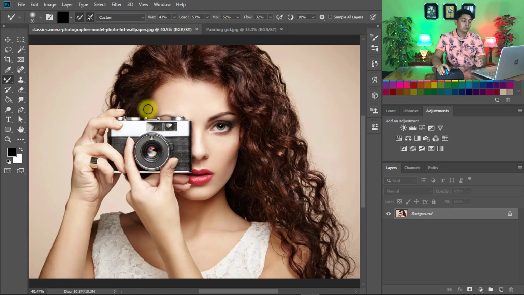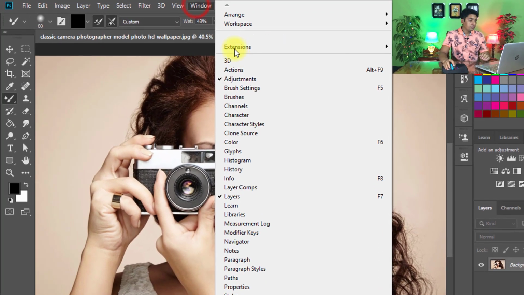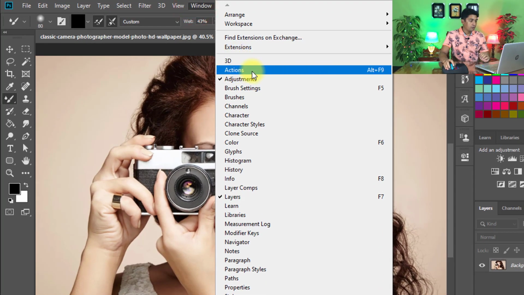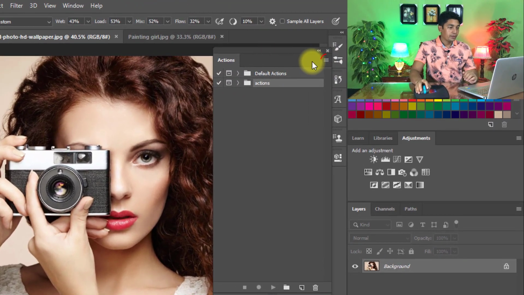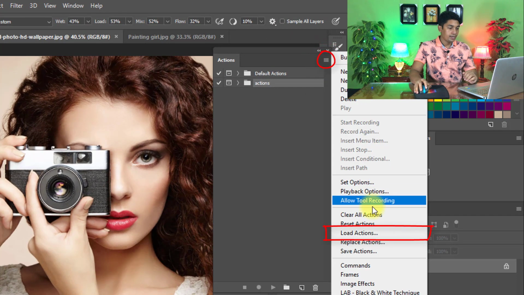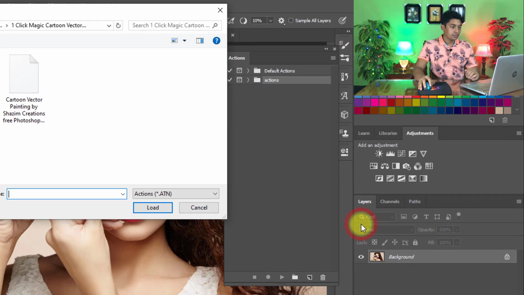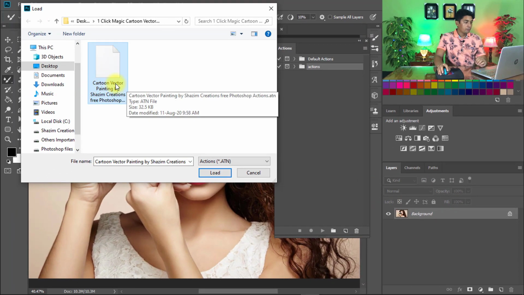So now we need to load the Photoshop actions. Go to the Window menu, then click on Actions, or press Alt and F9 to open the actions dialog box. Then click on this icon and click on Load Actions. Here you can see Cartoon Vector Painting, Shazim Creations free Photoshop actions.